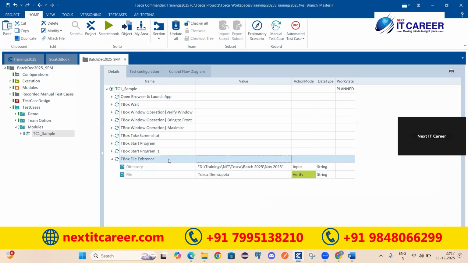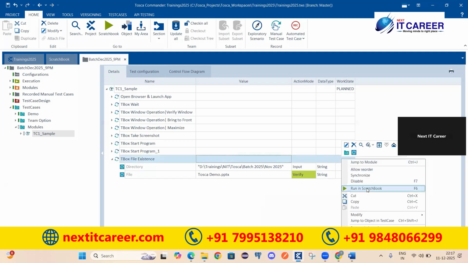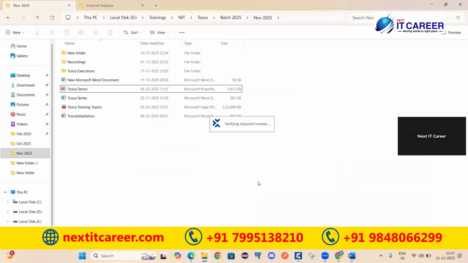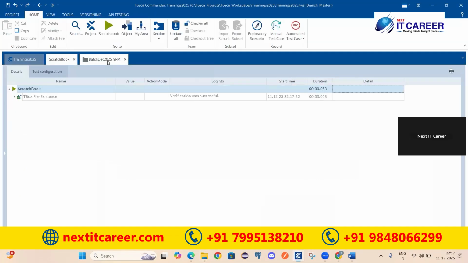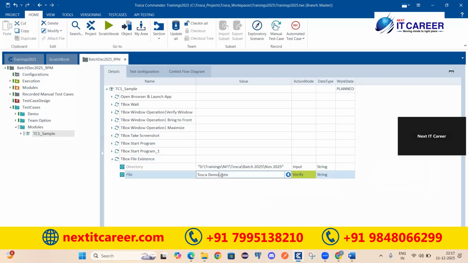Now when I give this and right click and run, if the file is in this location, the test case will pass. If the file is not there, the test case will fail. I'm expecting this one, and it is passing. But let's say I use Tosca demo 123 or something, and check whether this particular PPT is there or not.